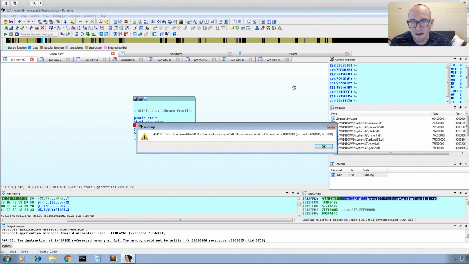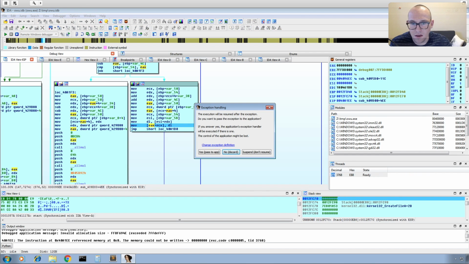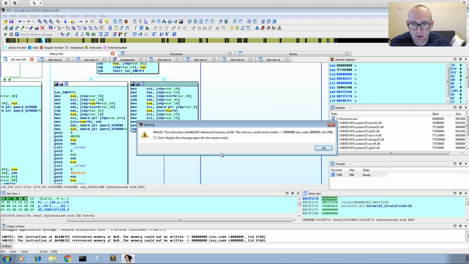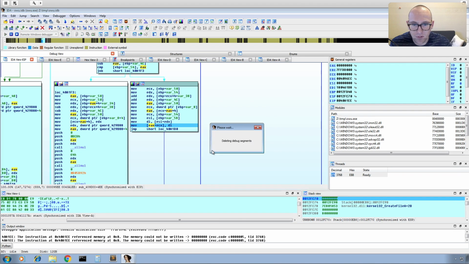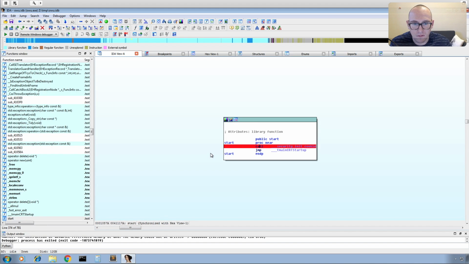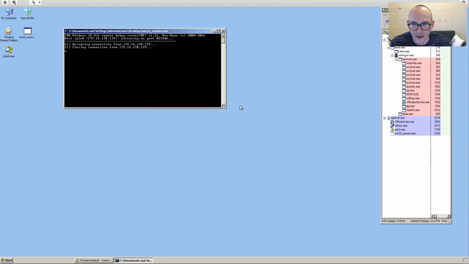So if we pop back to IDA, we can see we have some sort of exception here. I don't know, so we'll dig into this in a minute. So I'm just going to keep running and pass that to the application. We get another one. I'm just going to keep running, pass it to the application. Okay, it stopped. Let's go back to our victim, and no injected processes. Doesn't seem to have done anything.